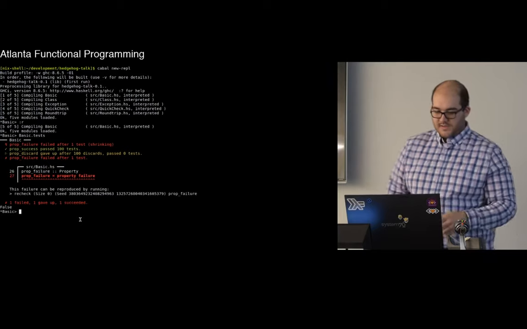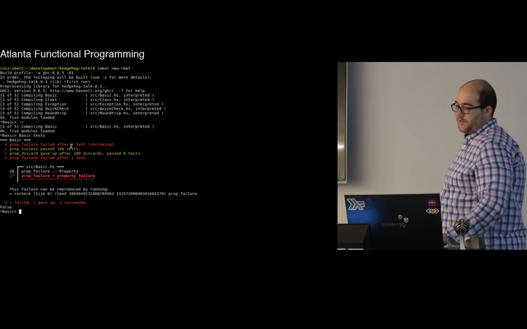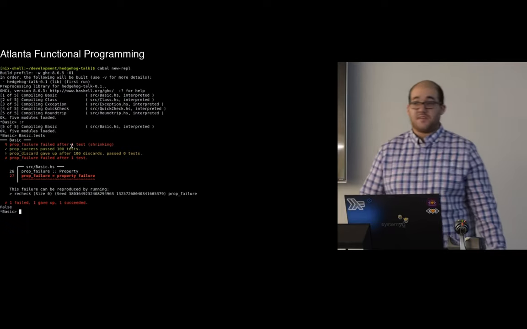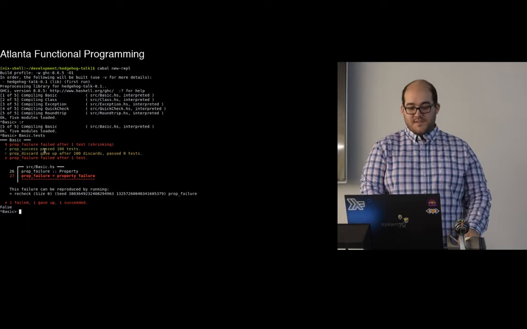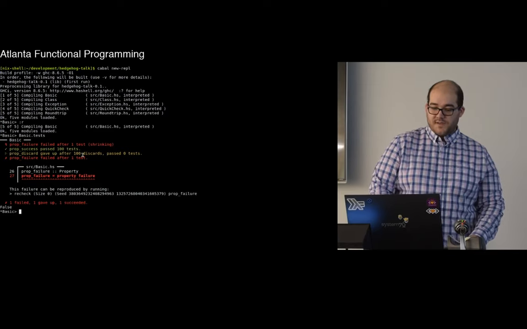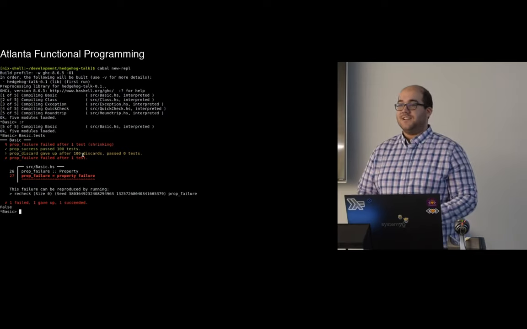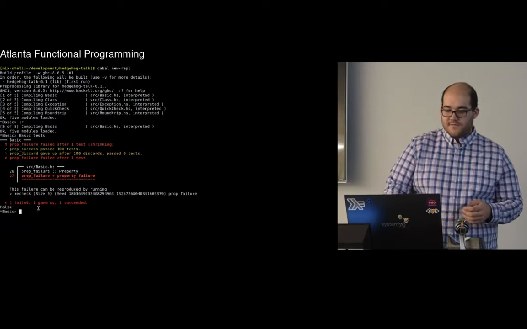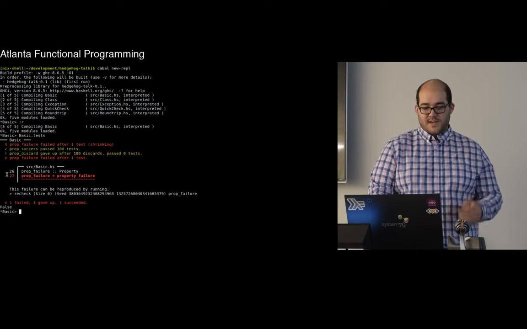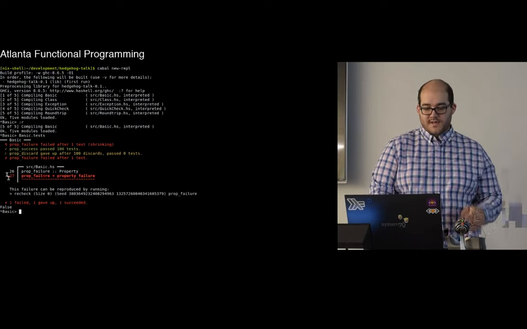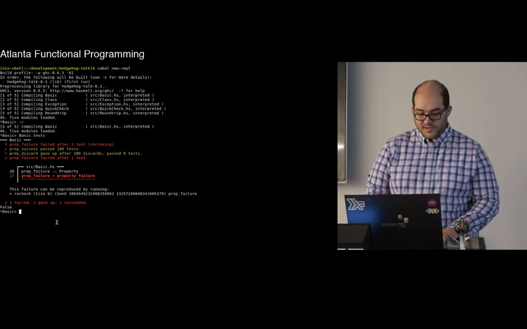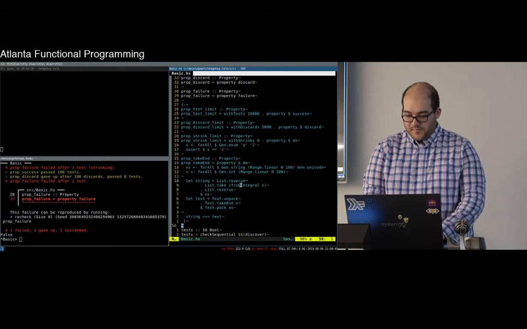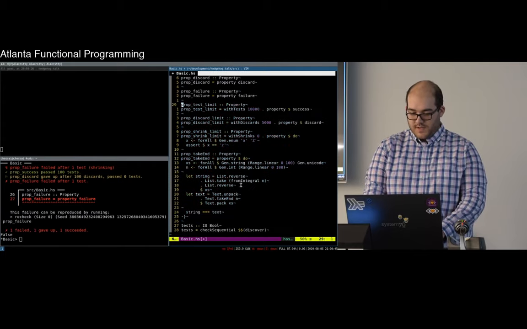If we look at this output, prop failure failed after one test. That makes sense because it just hard fails. Prop success passed 100 tests. Prop discard gave up after 100 discards, so obviously we're discarding everything. And then the failures, it will actually show the failures, and it will show you the source location and the resize information, or the recheck information.